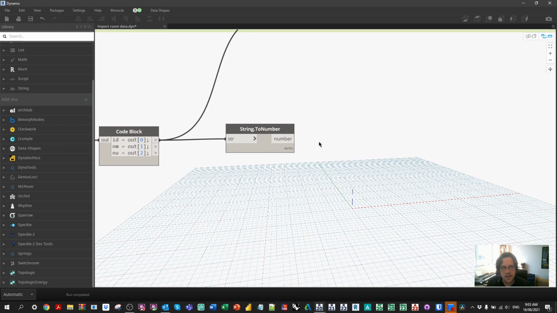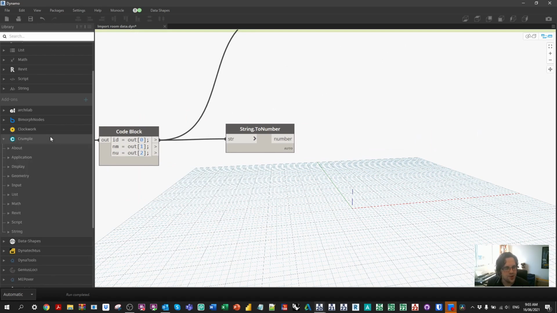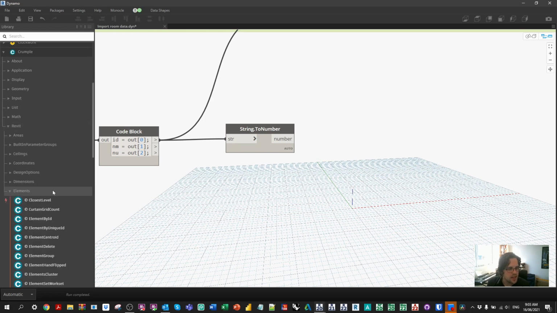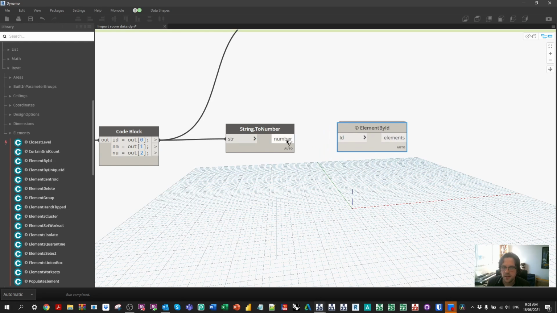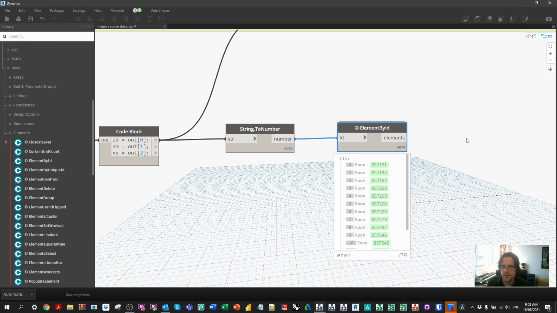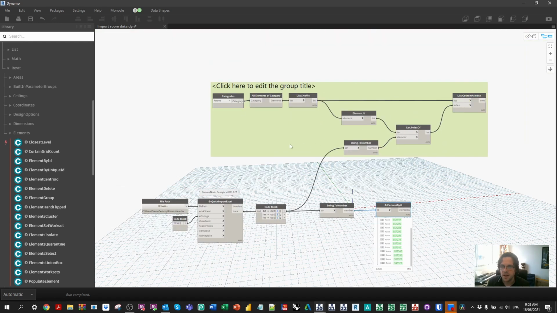Okay, so there's another custom node in my custom package, and a lot of custom packages have this node. In this case, I think it should be called element by ID. And this, given an ID, will just go and find the corresponding element if it exists in the model. So obviously much more direct than this method up here, but it's good to understand the logic of how you can cross-index elements like that.